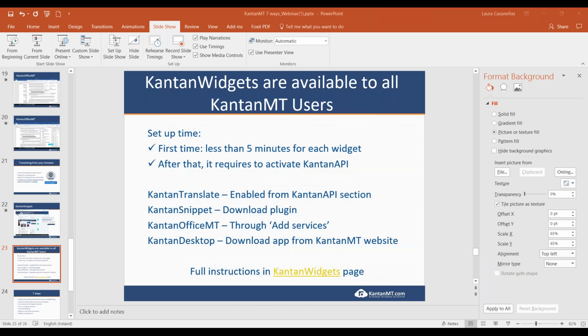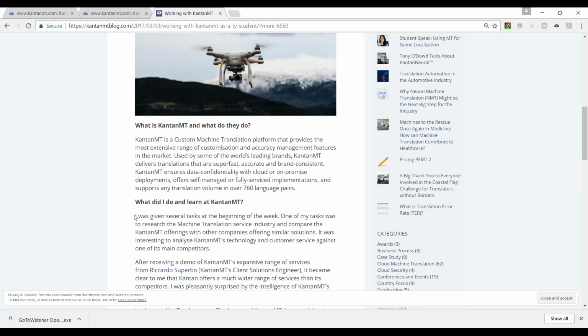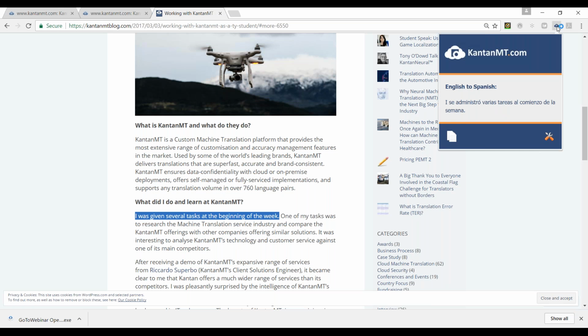No, I just wanted to get our blog. Here it is. So this is our blog. If I highlight something here, and I click on the KantanMT icon, I get the translation straight away. So again, obviously, some companies deal with very sensitive content, and it is welcome that they can do this without having to share their data, etc.